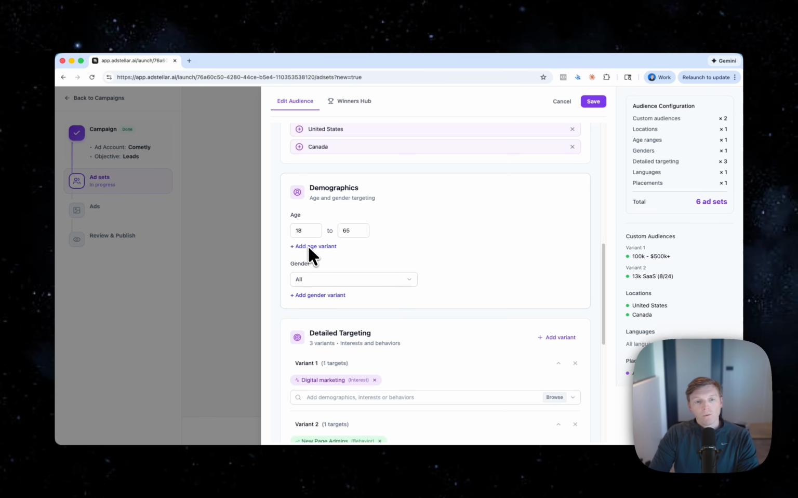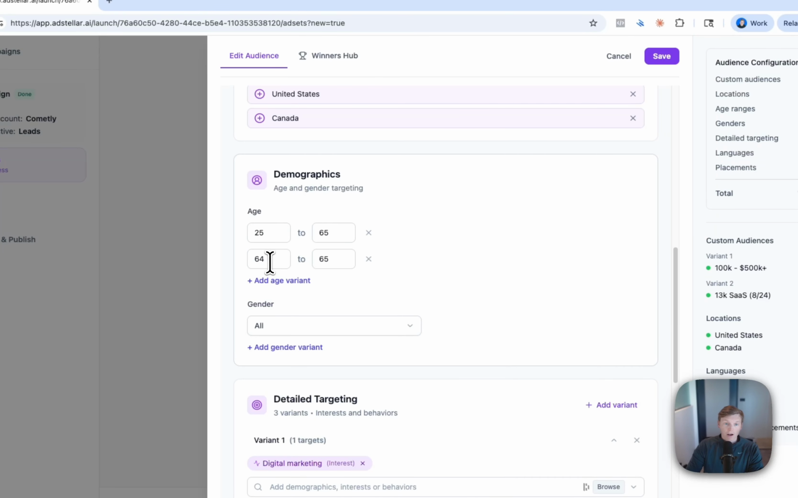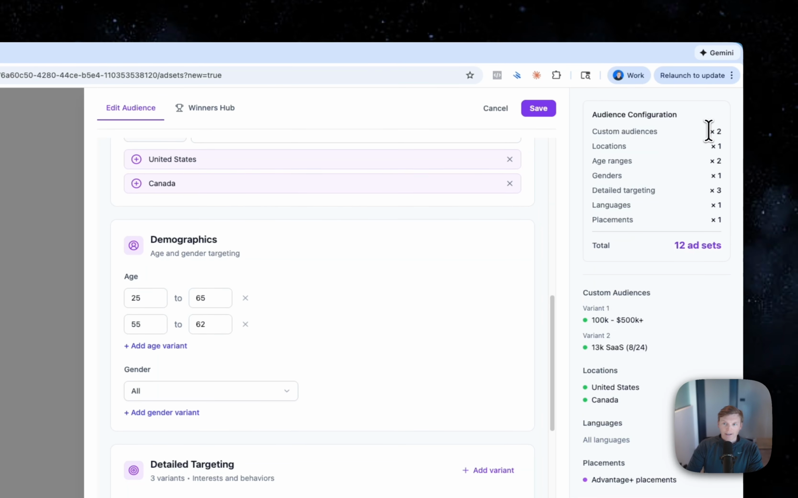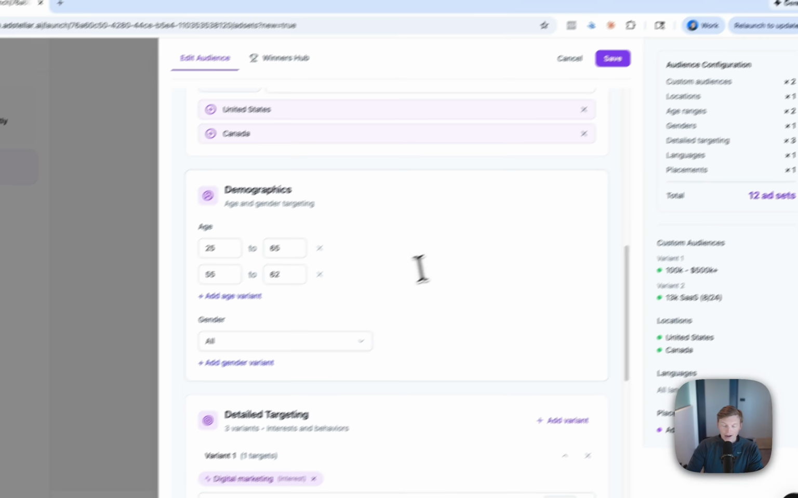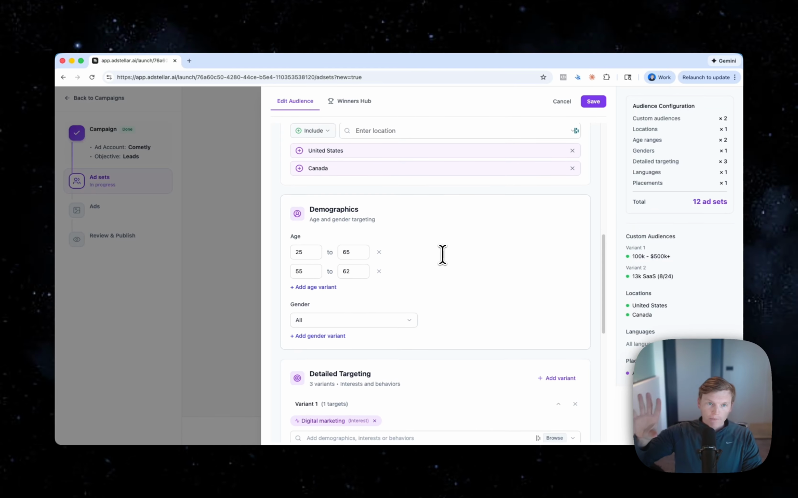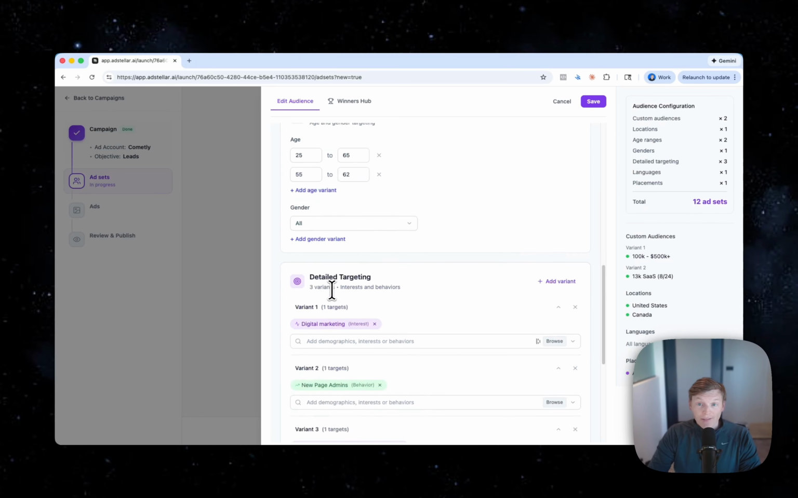So if I wanted to come down here and say, you know what? I also want to do age variant. I want to target 25 to 65, but then I also want to do another variant of 55 to 62, right? 62. There we go. So now we have 12 ad sets, right? Because it's creating 2 custom audiences times 2 age ranges times 3 detailed targeting, right? So you have this ability to bulk build and then launch a ton of split tests on Meta, okay? So that's pretty much how this works.